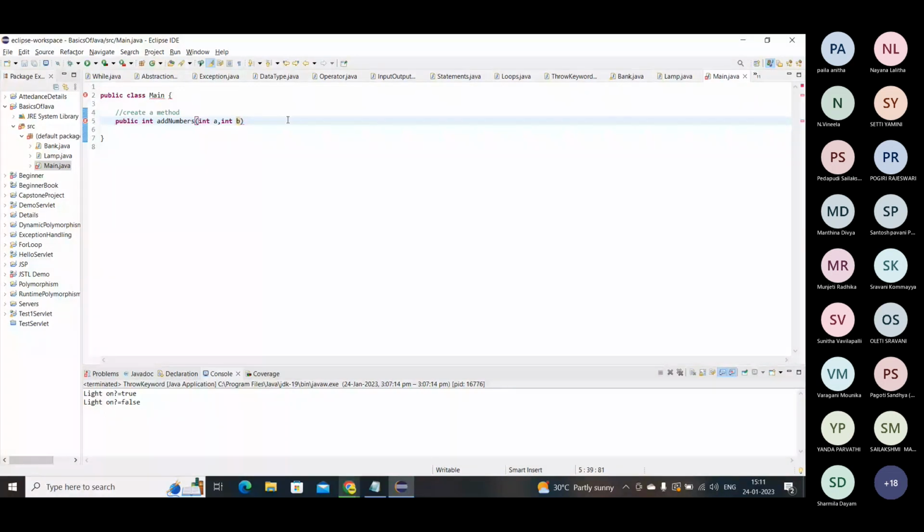Okay, so within this, first is integer sum. I'm going to add two values. How can we add? So a plus b. And what it returns is going to return something, right? So it returns sum. So this value is going to be returned.